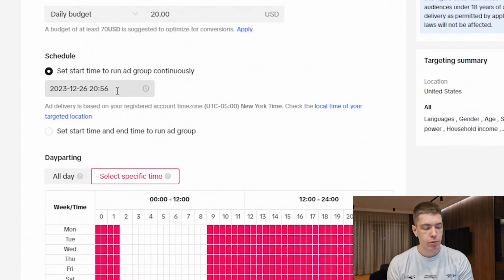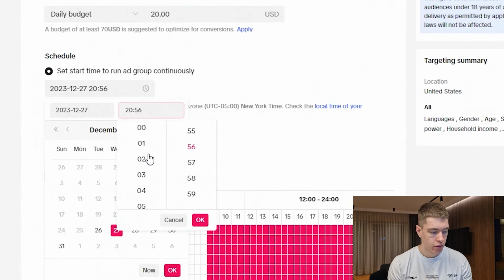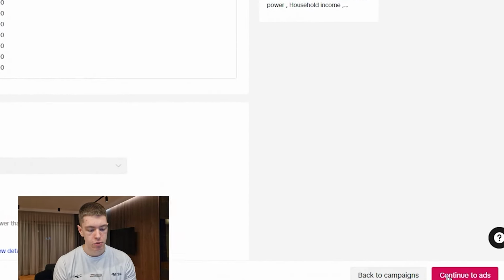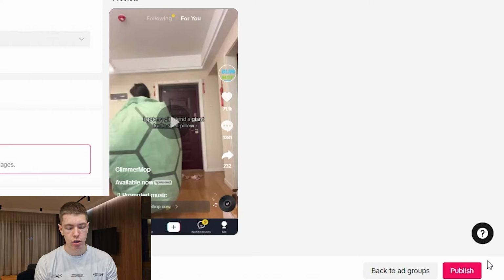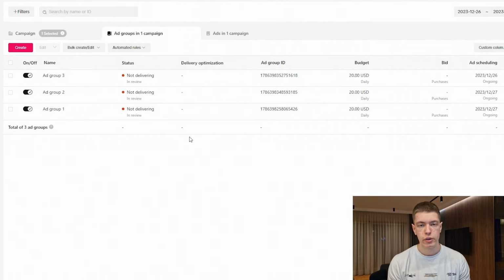Click copy. You can scroll through them just to make sure that everything looks the same and that there's nothing that's different. Most of the time the scheduling is also going to be messed up, so now you have to redo the scheduling. So let's just do 0, 0. And apart from that, pretty much everything else is always the same. So click continue to ads, and here you want to click publish, and we are good to go. Now our ads are in review. Within a couple of minutes to a couple of hours, they're going to pass the review, and once that's done, they're basically live and they're running.